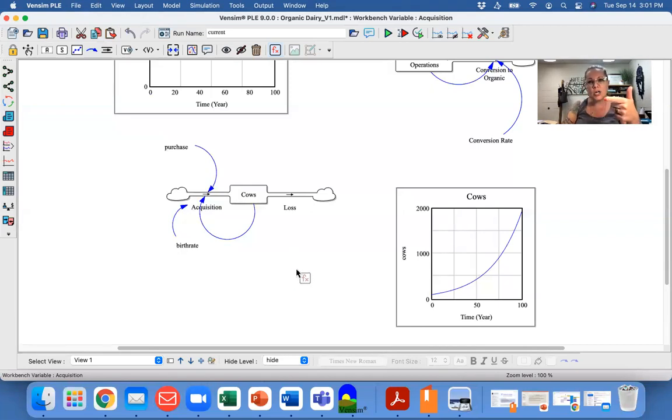Now I also have to figure out here how to add in the cost of feeding these cows, because that's how I'm going to affect conversion rate. So I think I'm going to build a stock, which is the cost of feeding.